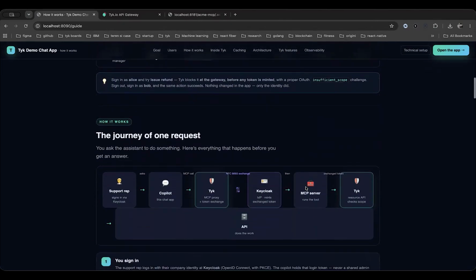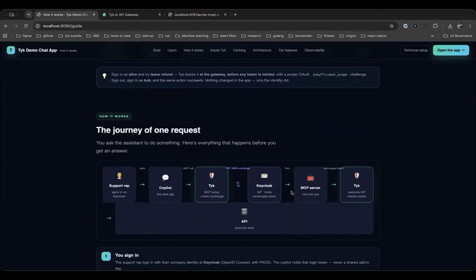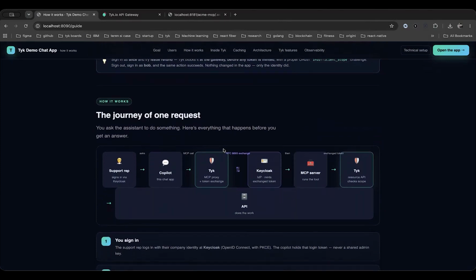And the journey we'll demonstrate exactly is that these users will log into this chat application and perform an action. This chat application implements a real MCP client, and through the request, it will trigger an MCP tool call, but the MCP server is protected by Tyk.